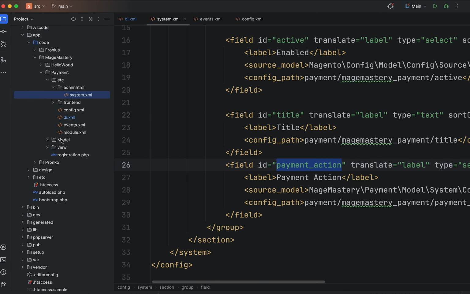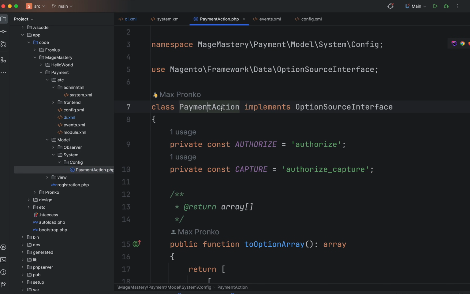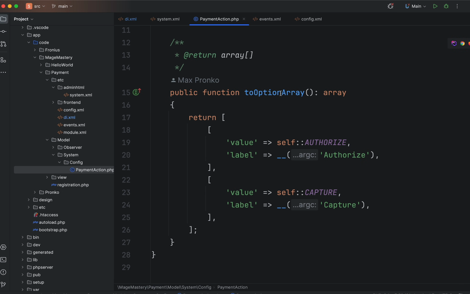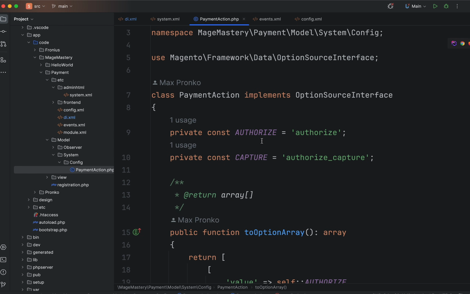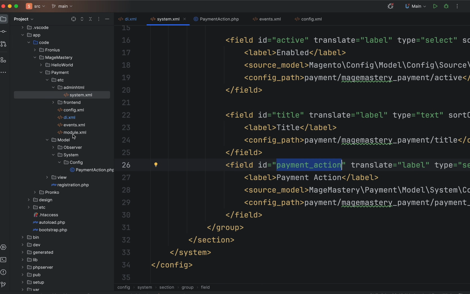And if we will open model system config payment action, we use this payment action as a class that implements option source interface, and this class returns a list of allowed payment actions for the system configuration.